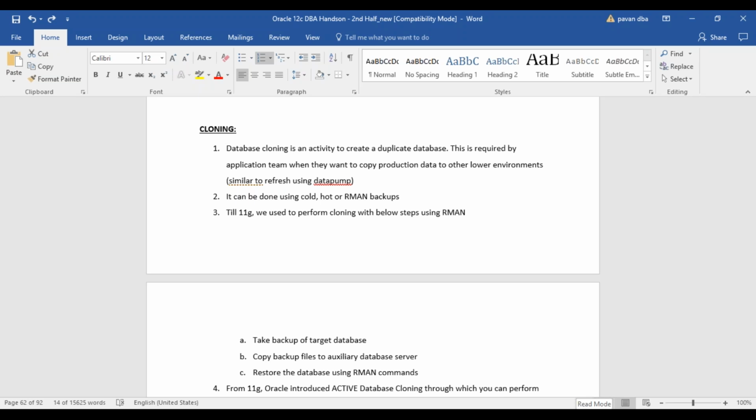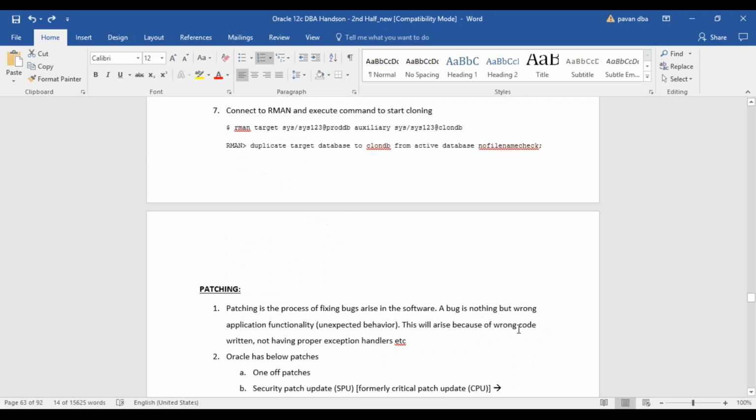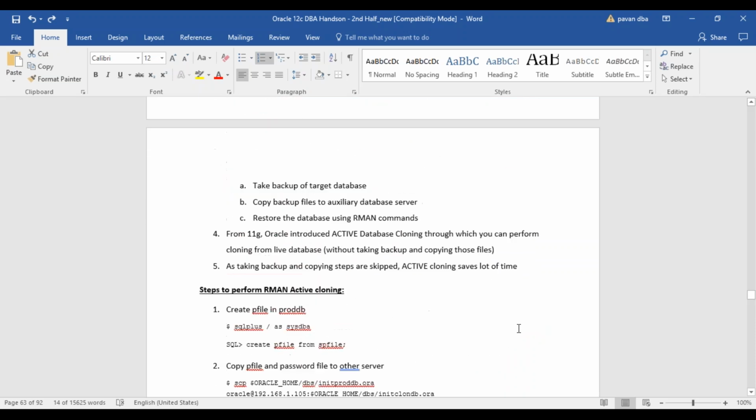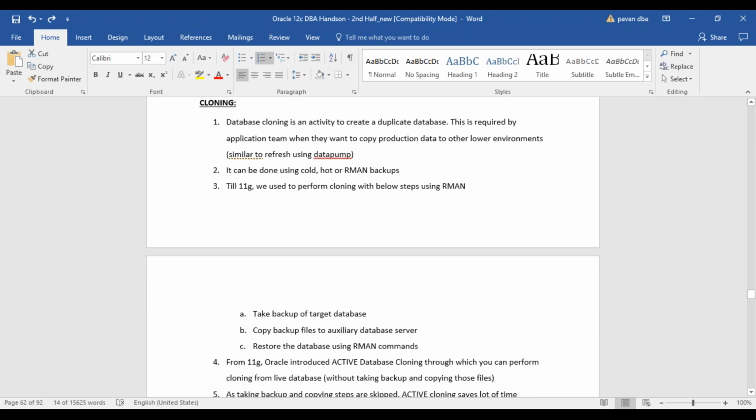Okay, so next we have all the high-end topics. We'll see these concepts starting from tomorrow. We'll be starting off with cloning, then followed by patching, then upgrades. In upgrade, we'll be seeing both from 11G to 12C, as well as from 12C release 1 to 12C release 2. So all such things.